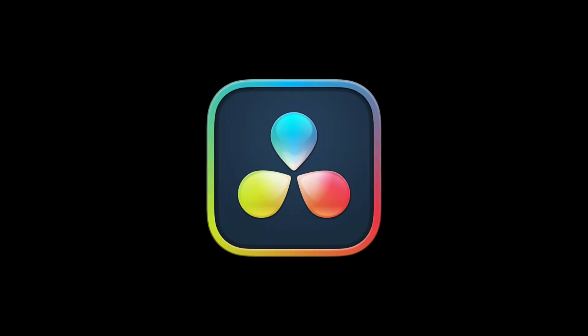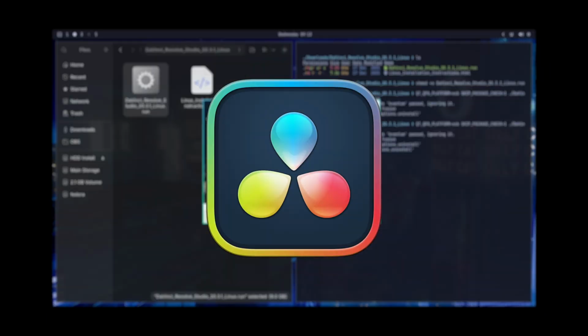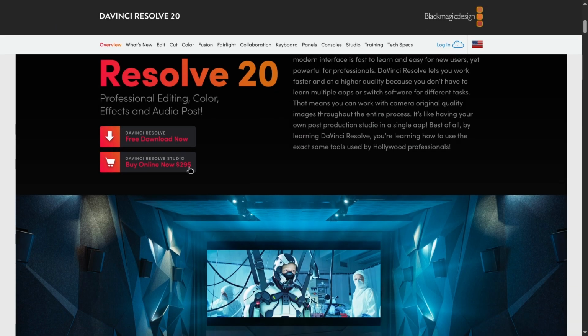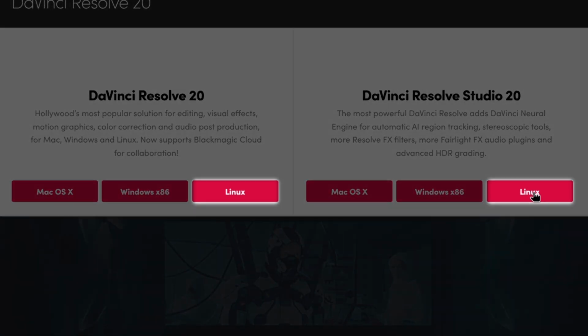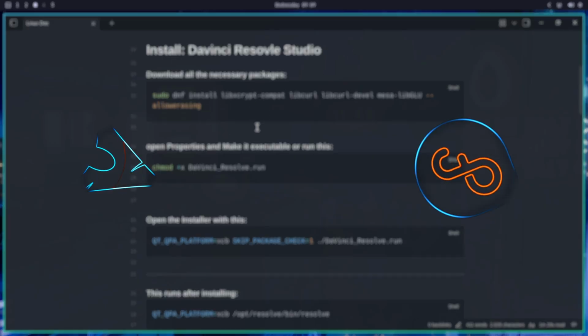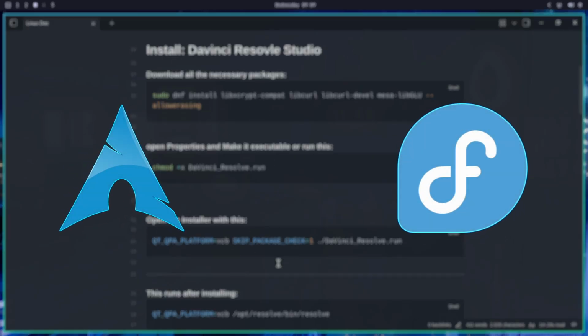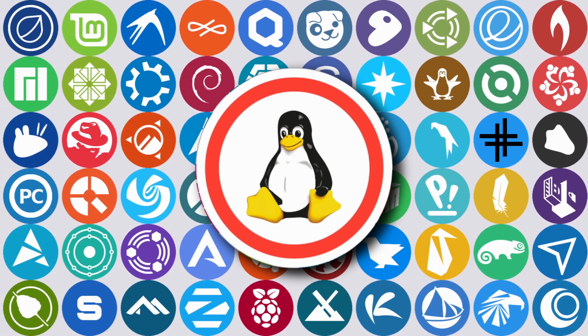Let me explain how to install DaVinci Resolve on Linux in the easiest and fastest way possible. First, go to DaVinci Resolve's official website and download the Linux version. Go and do that right now. While it's downloading, I should let you know that I have tested this method on Fedora Linux and Arch Linux. I'm using Arch by the way, but it should work on any Linux distro.